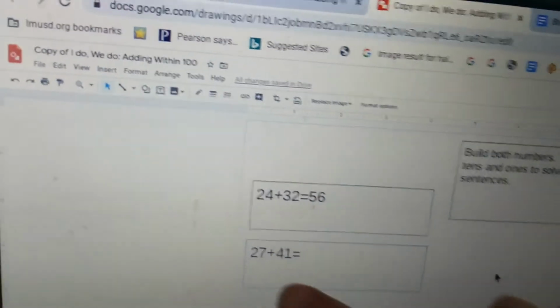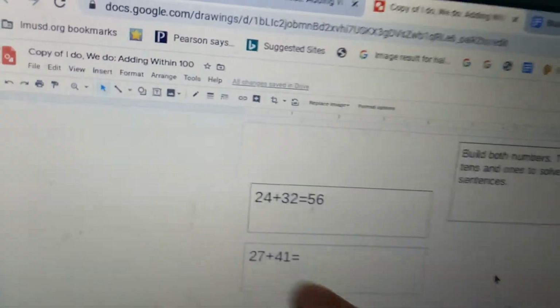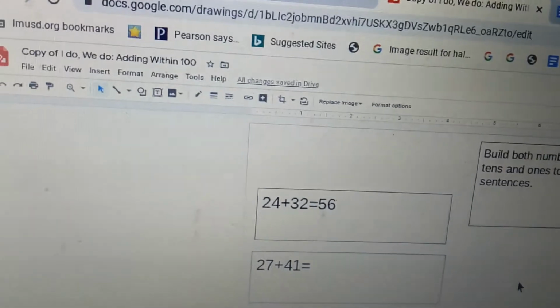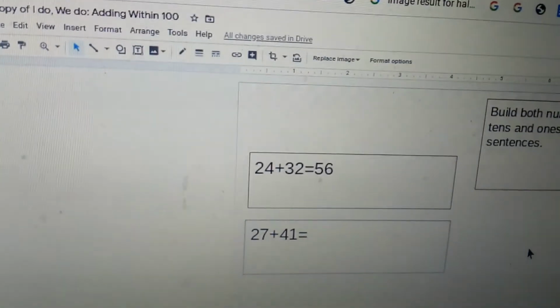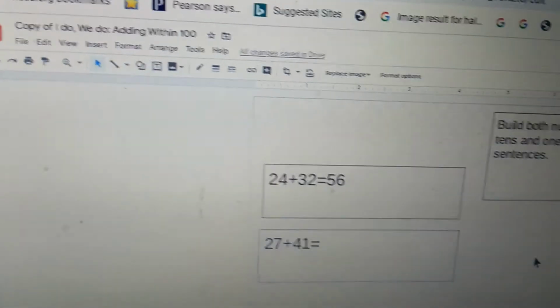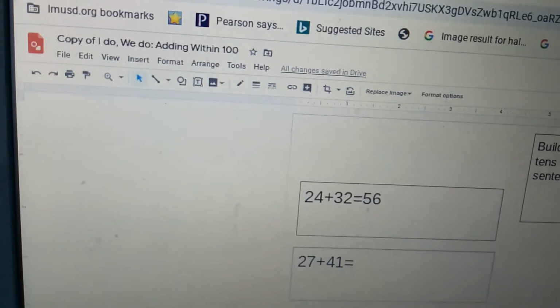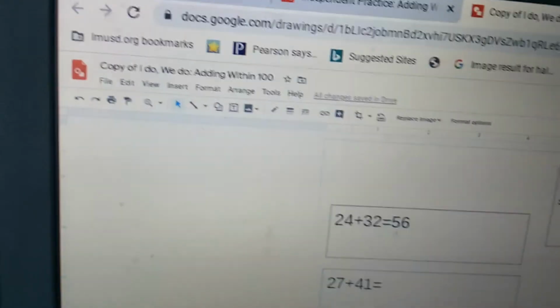So let's look at my second number sentence. 27 plus 41. So we know the first step is we need to build our first and second number. So let's take a look. In the number 27, type in the side, how many 10 sticks will I need to pull up? It should be 2, because I see a 2 in our 10 spot.